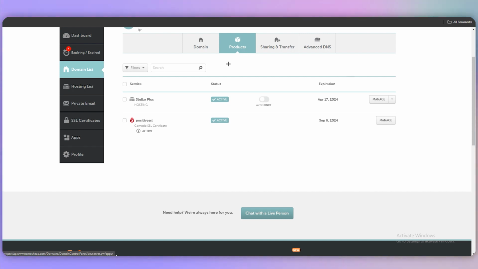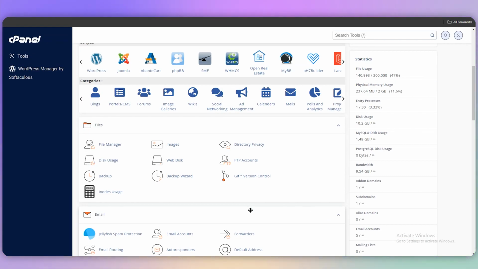click on products. Once you are here, you will see the pricing plan of your hosting over here. On the right side, we have a manage button and we have an arrow also. Click on this and open your cPanel from over here. Once you click on that, it will take you right over here.